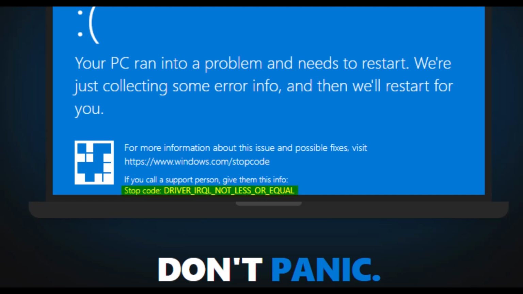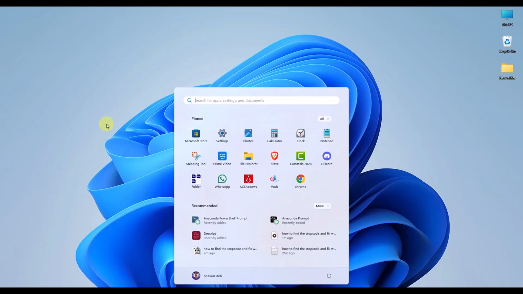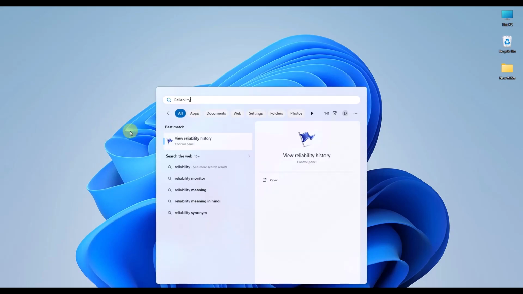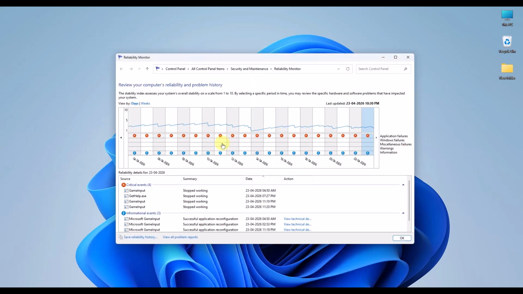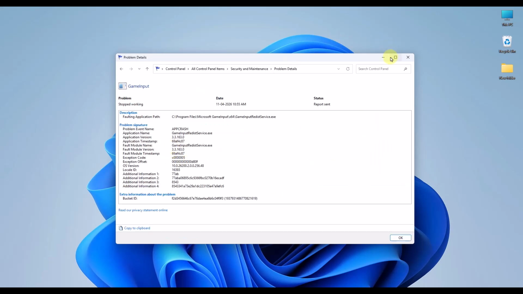text in all caps or a number code next to the words "Stop Code." If your computer restarted too quickly for you to read it, don't worry. Once you are back on your desktop, simply click your Windows search bar, type Reliability, and open View Reliability History. Look for any red X icons on the timeline and click them to reveal exactly what failed, along with the specific stop code associated with your crash.